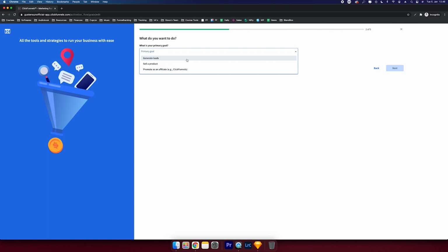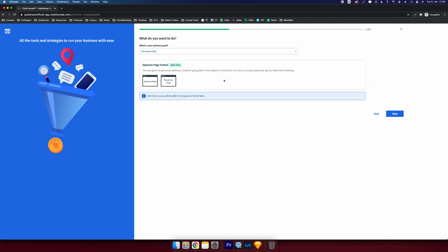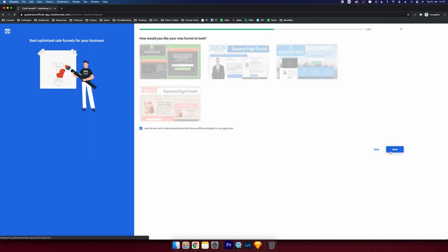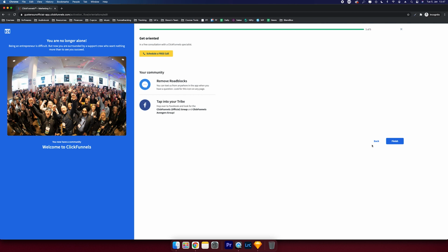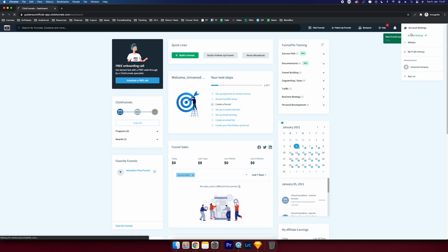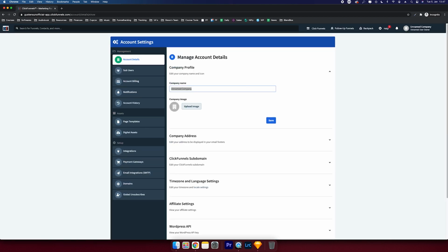What's your primary goal? We're gonna choose generate leads. It shows squeeze page and thank you page. And then next, I want to start with the blank template. Yes, next. Okay, get oriented, finish, and boom. This is the dashboard inside of ClickFunnels. So now I'm just gonna update my company name, Freedom Funnels here, hit save and go back to the home page. So click here, go back.